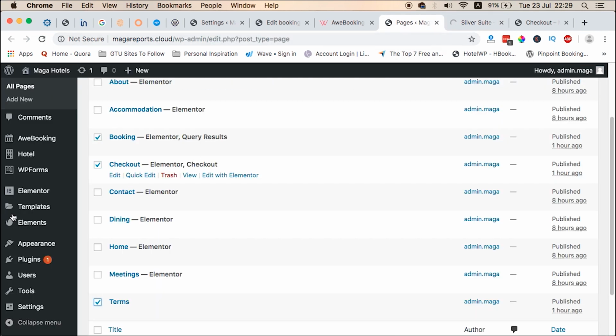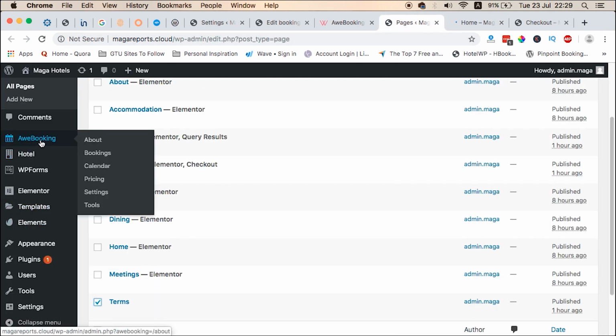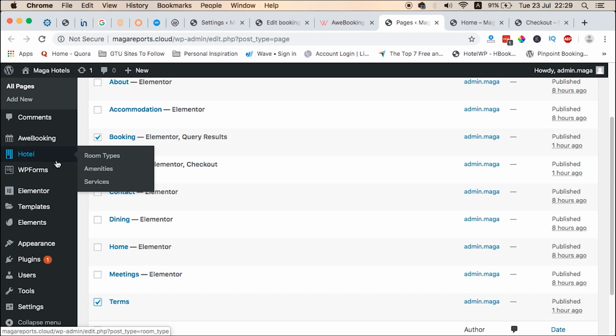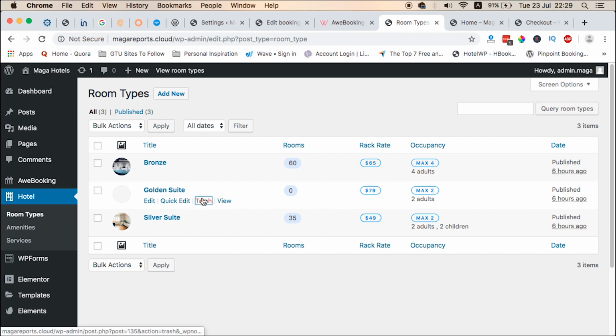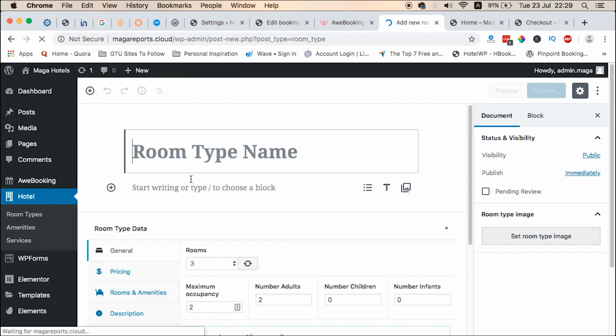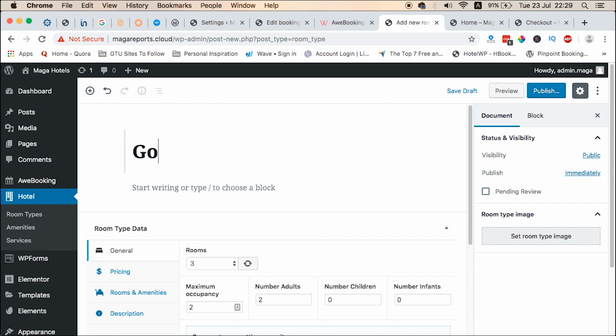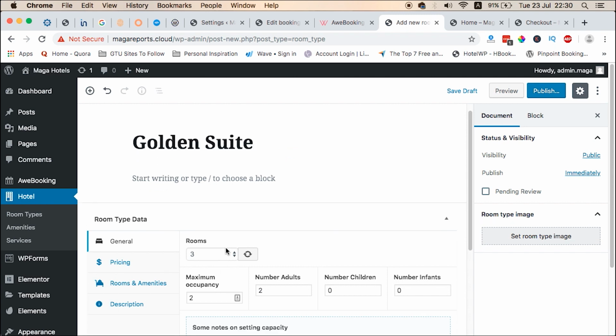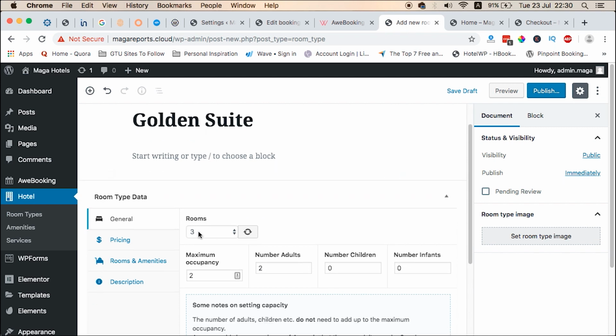So we just come back here, come to AweBooking. Just under AweBooking, there is something called hotel, and then there is something called hotel types. So I'll just delete this, which was a demo. Once I delete that, I can just add a new room. Then I give it the name. Once I give it the name, I can give the number of rooms that are available. I can say maybe 10 rooms are available in the golden suite.